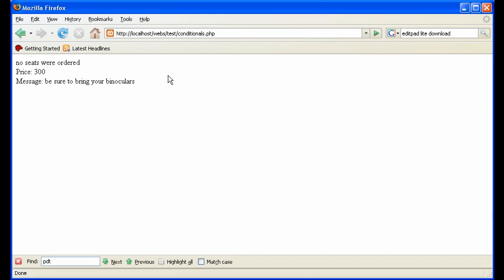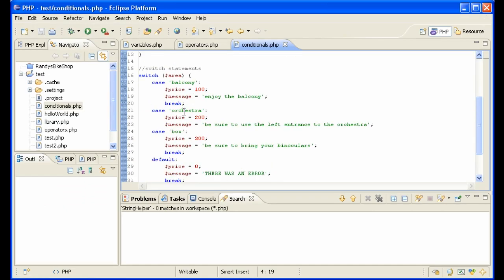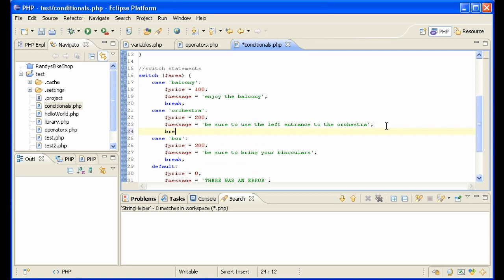What happens? Price 300. Be sure to bring your binoculars. Why is that? Because it goes to orchestra, assigns a price, assigns a message, then keeps falling through to box, and assigns 300 and a new message. That's not what we wanted. So you have to include the break here.